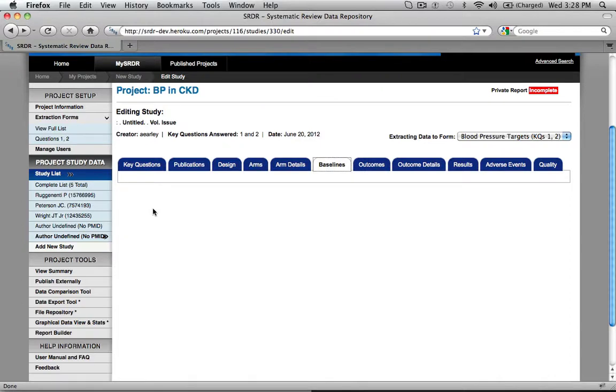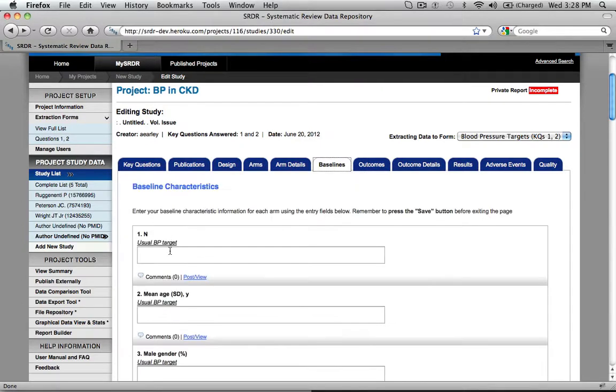In the Baseline tab, you will answer the questions as you did for the Study Design section. Please note that the data are displayed by arm and by total.